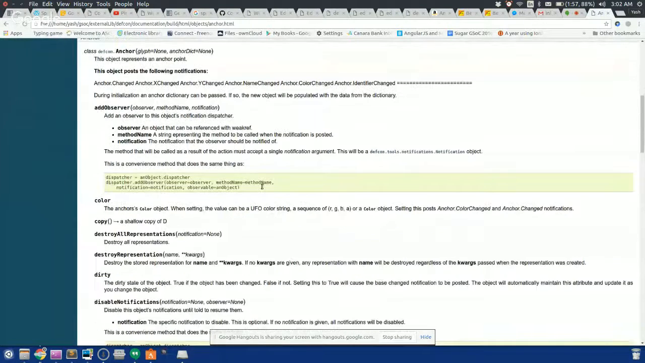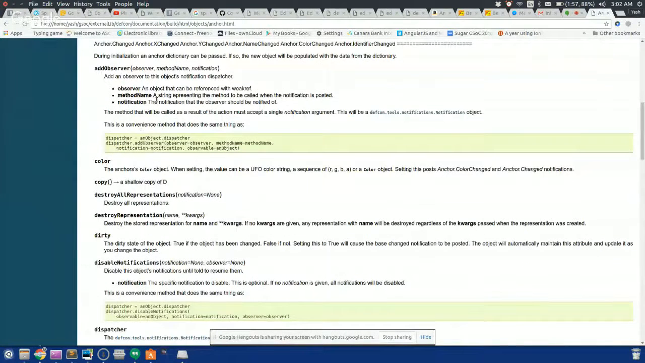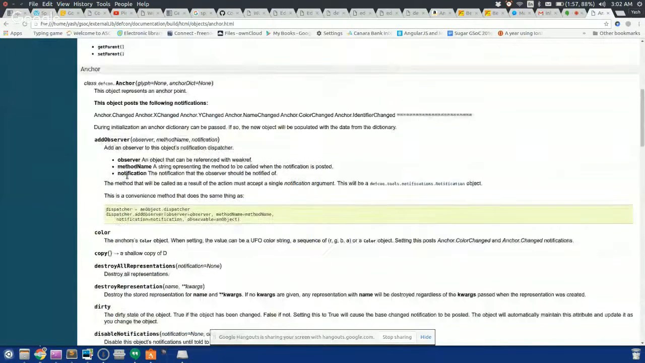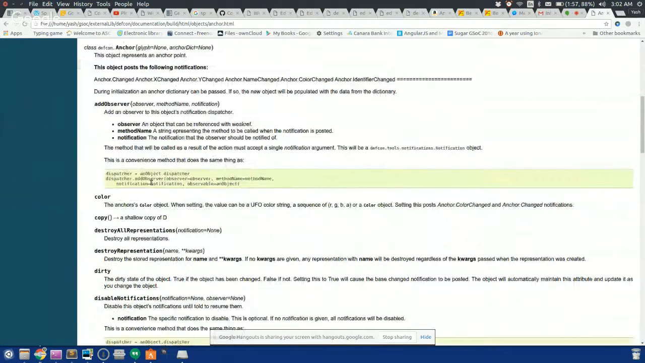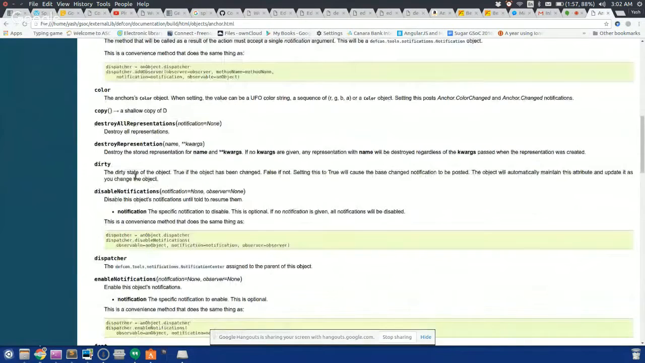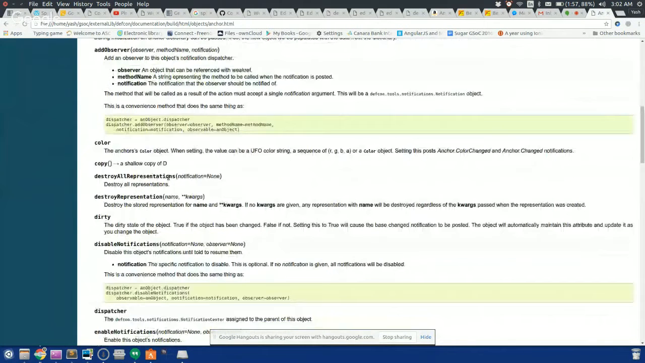Tables are something like this. Not exactly tables, but bullet points actually. It mentions the observer is this, a method name is this, a notification is this. Something like this has to be added in my code also. All these docstrings you're seeing are written in the code itself.